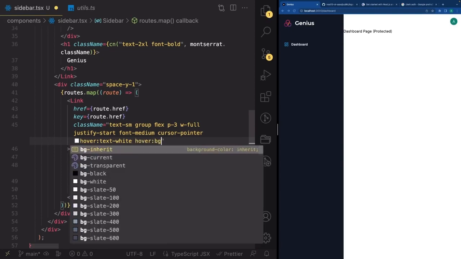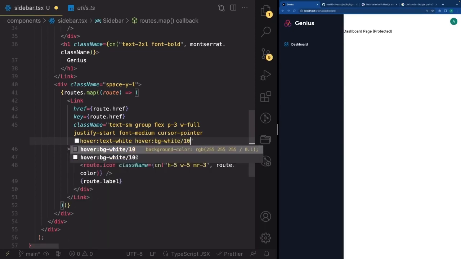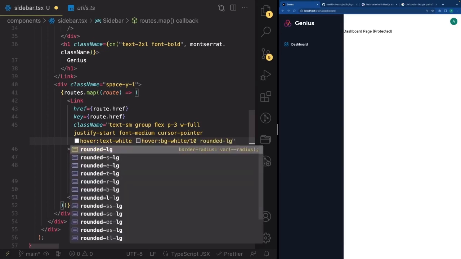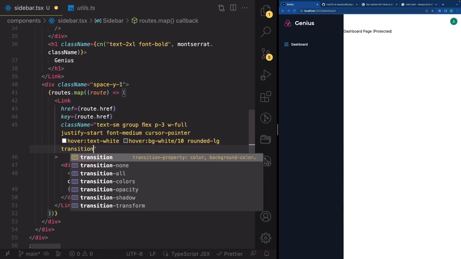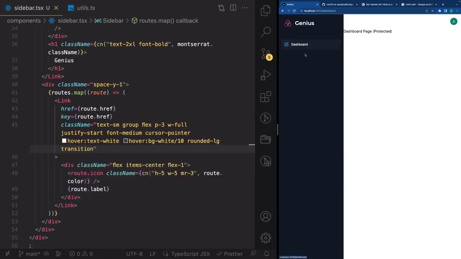Hover is going to be text-white. Hover is also going to be bg-white/10, meaning we are giving it an opacity, rounded-lg, and transition at the end like that. So now if you hover, you see you have a nice effect for each of your routes.